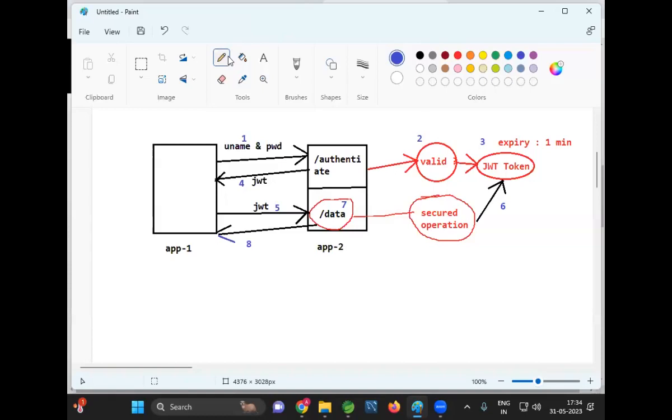Client will send a request for authentication, username and password. Once the request is authenticated, a token will be generated with the expiry time and the token will come back to the client application. Then the client wants to access the actual method by sending the token. That means the client has to send 2 requests here.